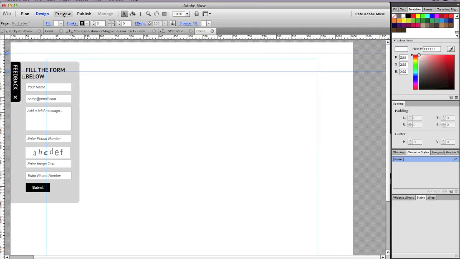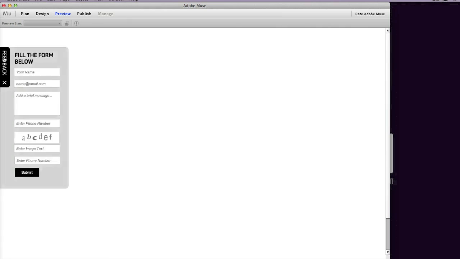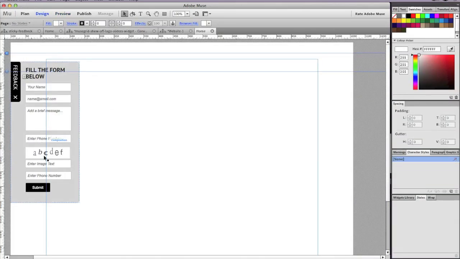And then if we take a preview of that now, we can see that it's closed at the moment, and then if we click on it, we get our form opening up with the extra field now, and we can close it down again. So that's how you would modify one of the sticky widgets.